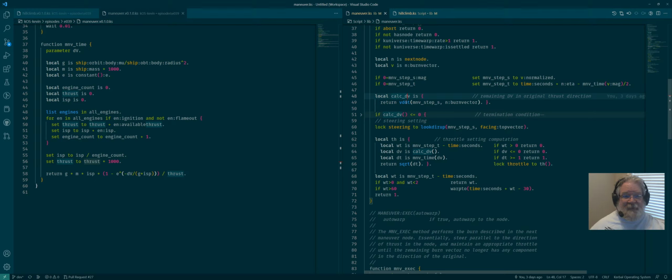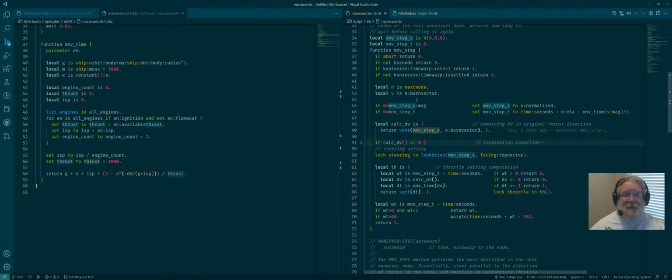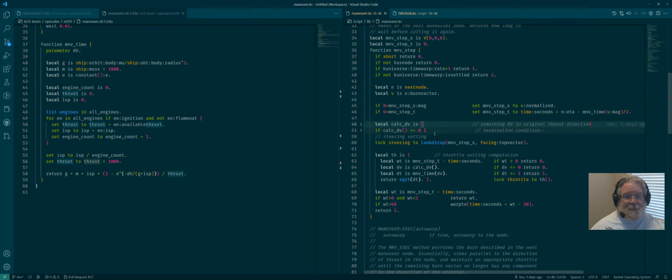Calc dv, again, is the dot product of the step direction, the maneuver step direction. MNV step is me, so the S vector that I'm keeping, this calculates our delta V in the original direction. I'm going to fold that because we've looked at it and we're done looking at it.